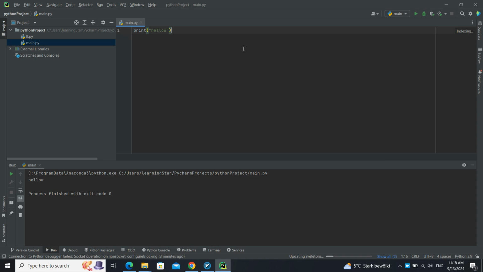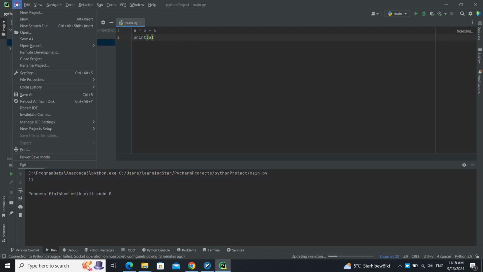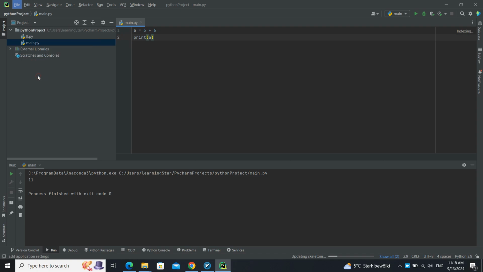Okay, let me just give you a quick review of PyCharm. This is where we write the code. For example, we say if a is equal to 5 plus 6, print a. As you can see, it's a little slower. This is where the answer comes. You can see the answers here, but you can do something really amazing with it.